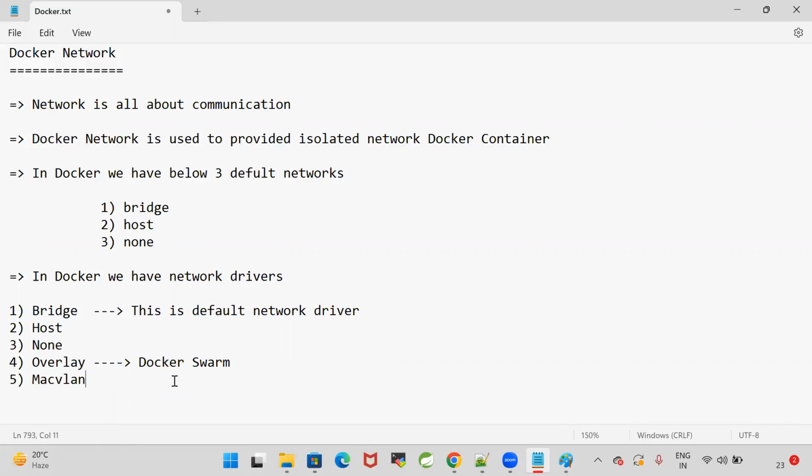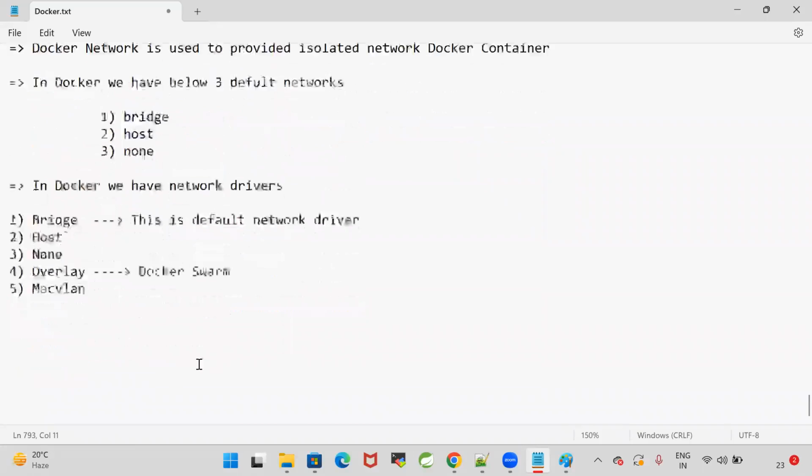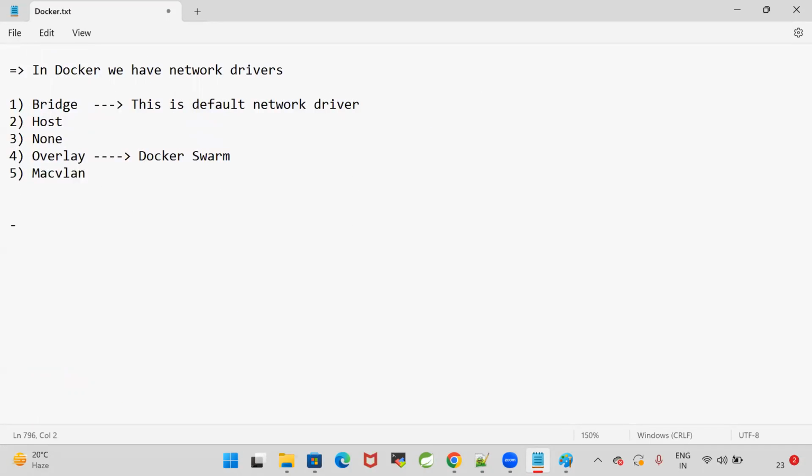Okay, guys. Now, what is this bridge driver? The bridge driver is used to run standalone containers. The bridge driver is the recommended driver when we are running standalone containers.